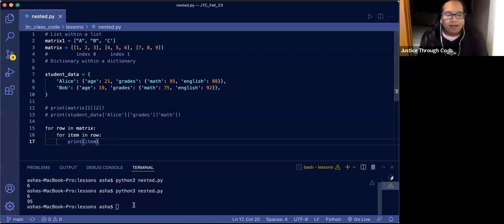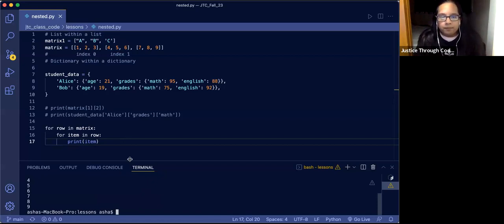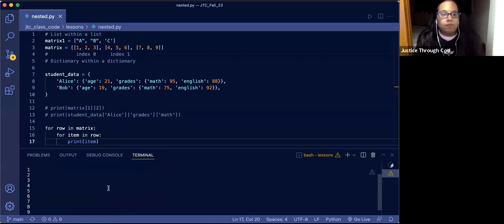Okay, so as Wesley said, we should see 1, 2, 3, 4, 5, 6, 7, 8, 9 in a row, each number being on a separate line. And that's what we get. Cool. Any questions before we move on to the dictionary?